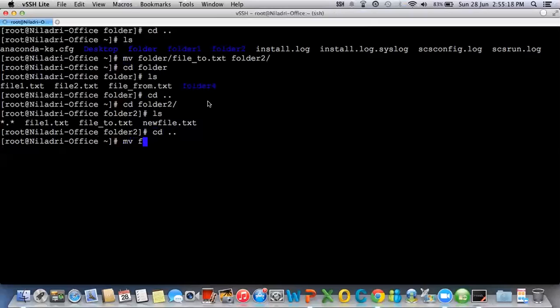So I'll say mv folder 2 and file_2, and now I want it to get moved inside folder, but with a new name. So I'll say file_2_new.txt. Now I'll hit the enter button and the file has been moved.